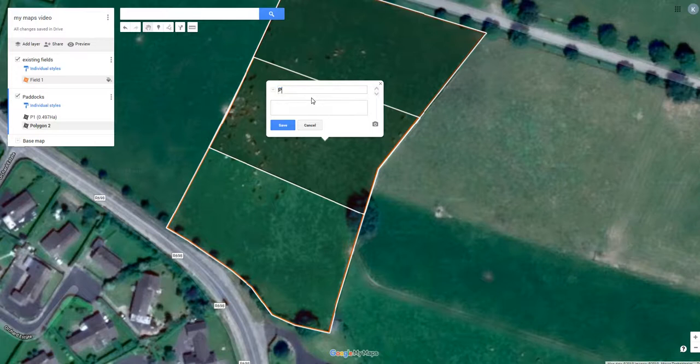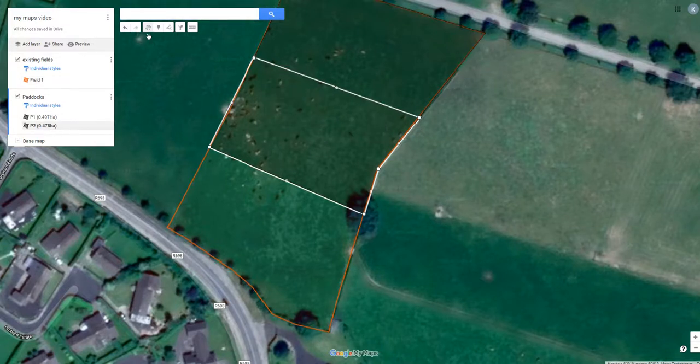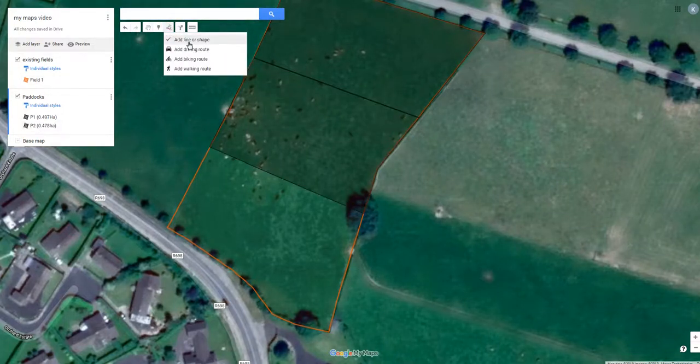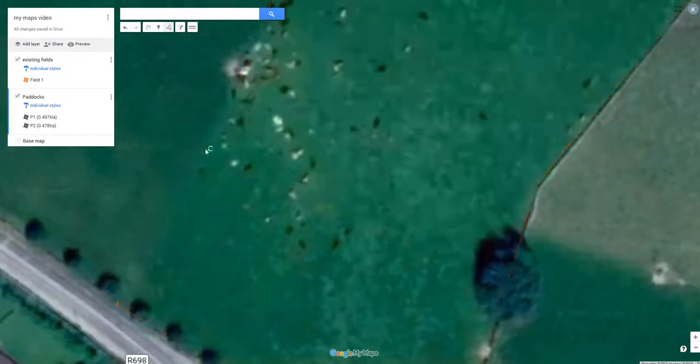So again, we're going to rename this. We call it P for paddock 2, and we're saying 0.478 hectares. Save. And then finally, we're going to add our paddock 3, again adding our line or shape.